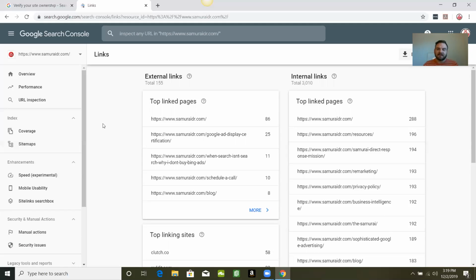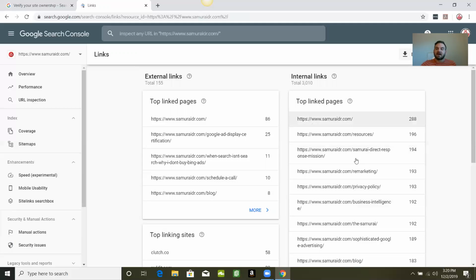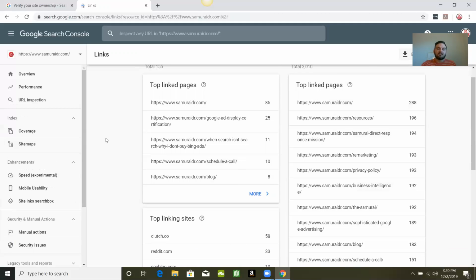So the external links that are pointing to my site, you can see I've got different external links coming from different places, going to different specific pages. A lot of these I've probably created on my own. I've also got internal links, pages that are in your navigation or pages that are in your footer, like my privacy policy. These are the major pages to my site. Those are the ones that are the most highly linked. Not a huge surprise there.